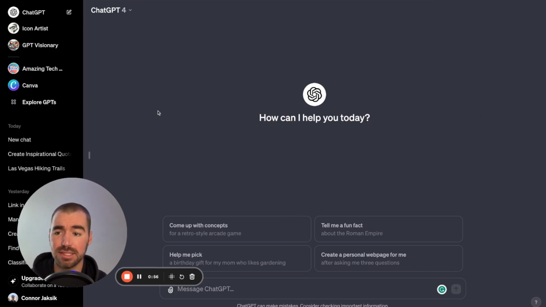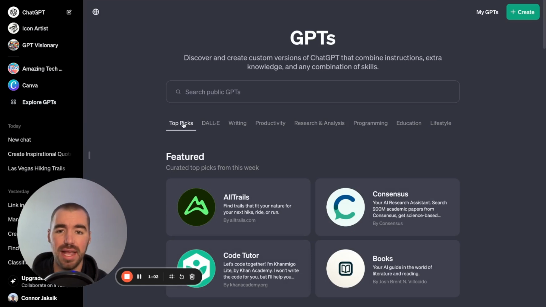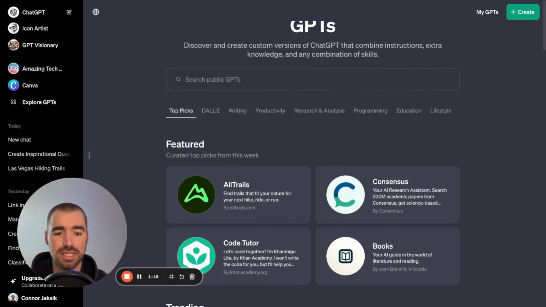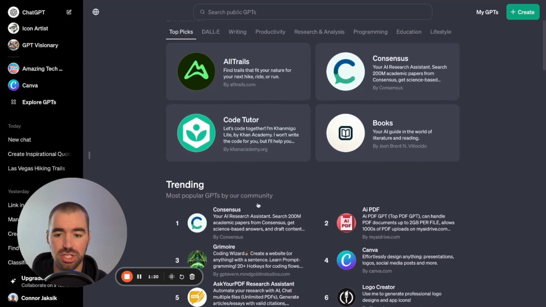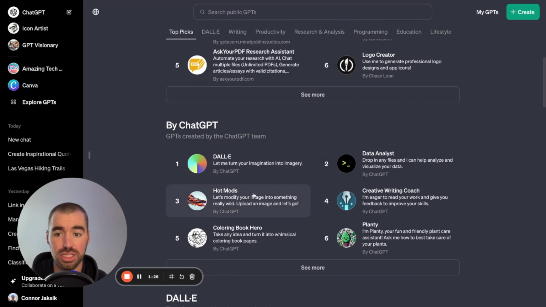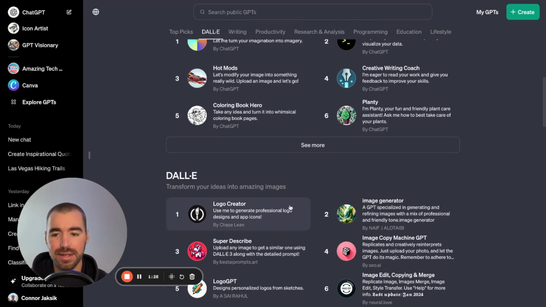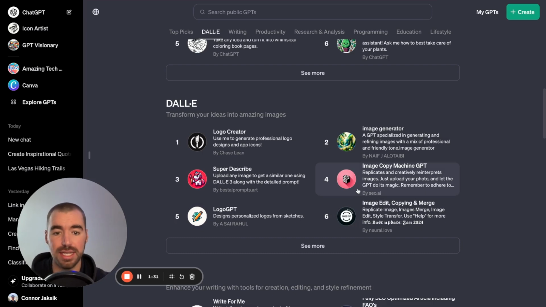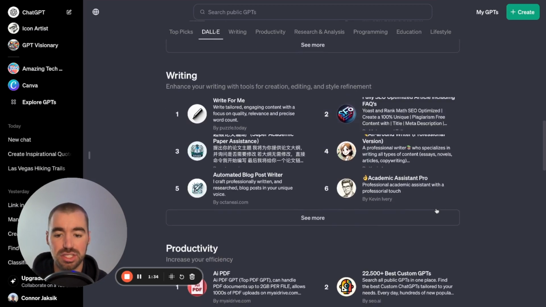But to actually access the store, you just want to click on Explore GPTs over here in the left-hand sidebar. And that brings you directly to the store homepage. And from here, you can search all of the public GPTs. You can browse by category, such as DALL·E, writing, productivity, research, and analysis. And they also have several sections right here on the homepage, such as featured, all of the trending GPTs, and so forth. Here is all of the GPTs built by OpenAI. We have all the DALL·E, all the image generating GPTs right here. And the list goes on.